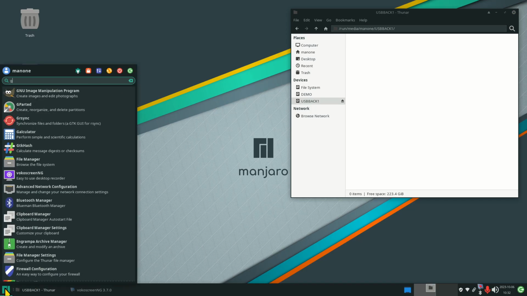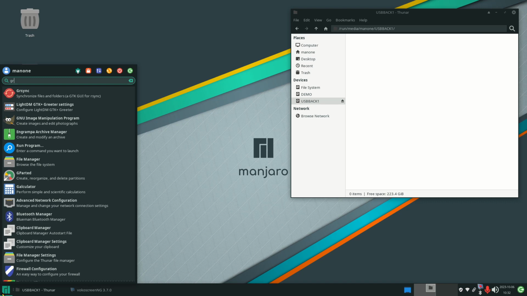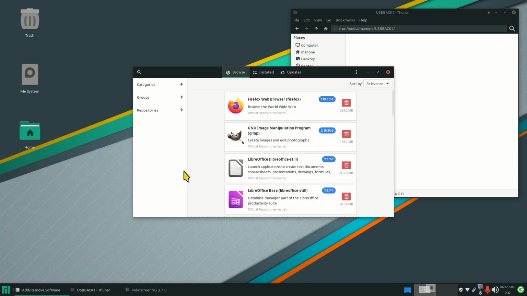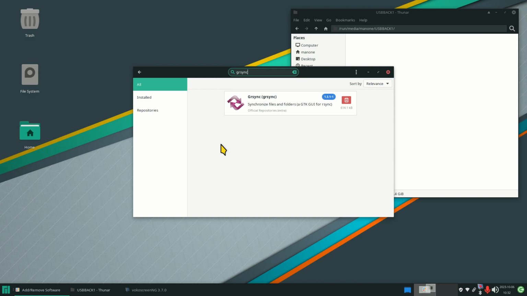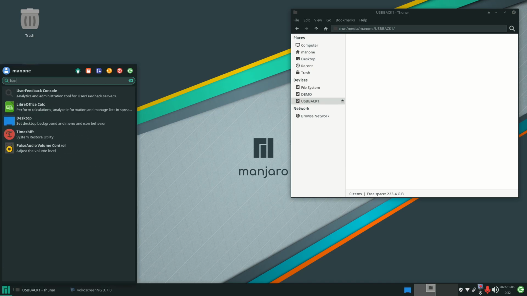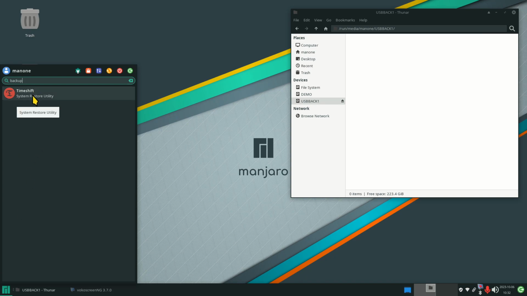So the little tool I'm talking about is called Grsync. Grsync can be found two ways. You can open up your point and click software manager, and you can do a search and install that. Grsync is Rsync. What else uses Rsync in here? So I'm going to type in backups. And I come up with only one utility called Timeshift.